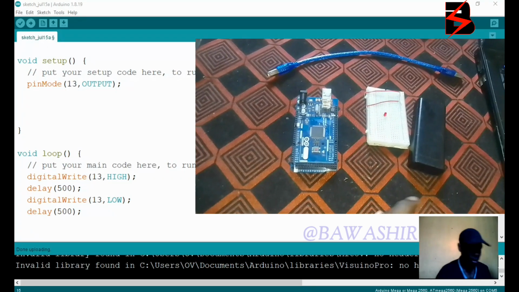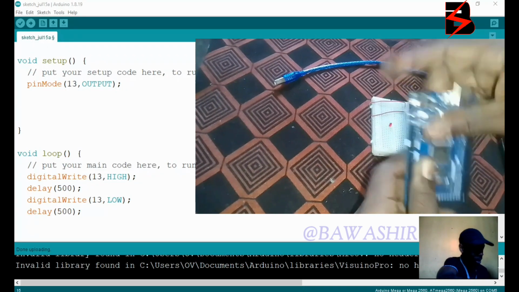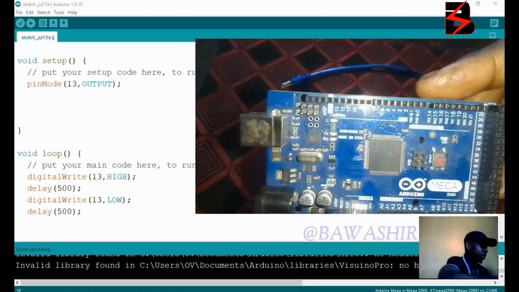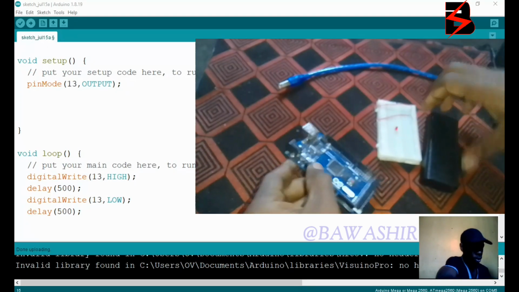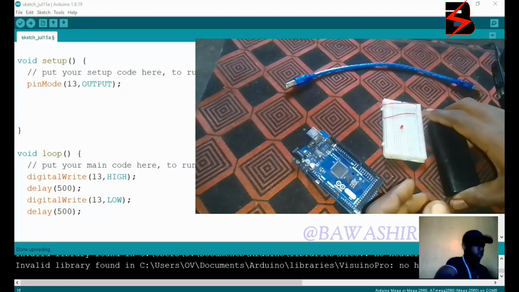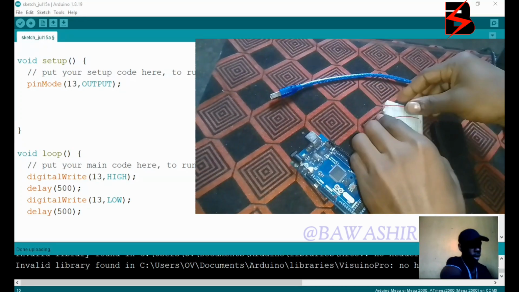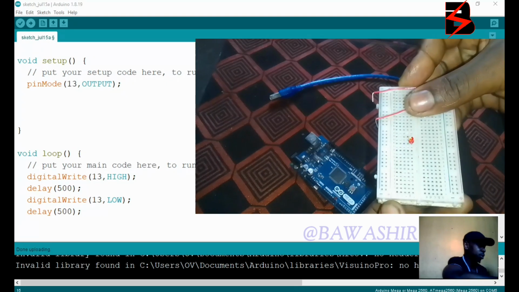So now into the hard wiring, I'm going to have here, this is the Arduino Mega. As you see it has very many pins. Then I'm going to have, this is a power bank, just to show you that the Arduino can work even if not connected to the PC. This one is the USB connection, and I'm going to have here my breadboard, of course, with a LED.